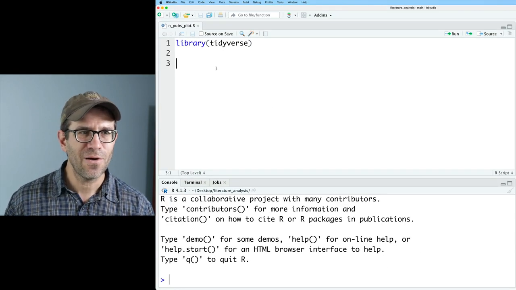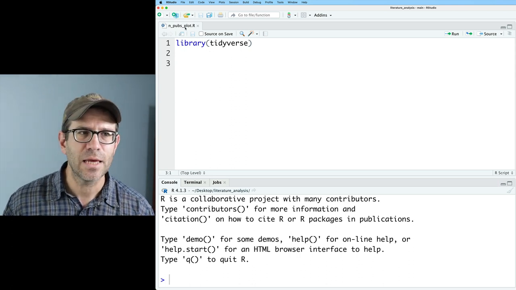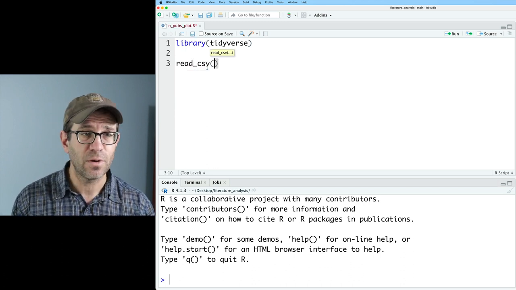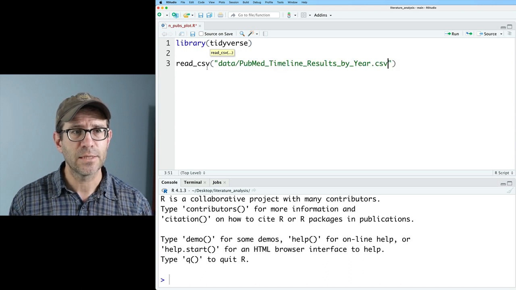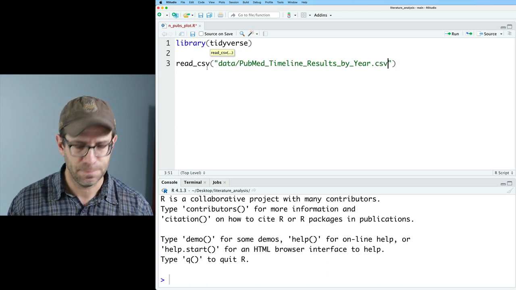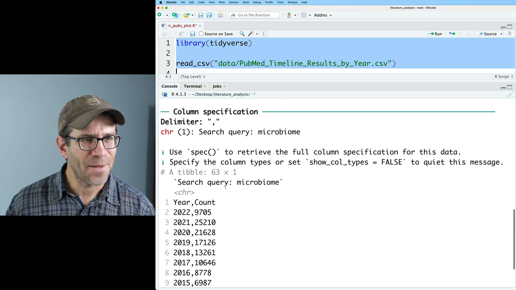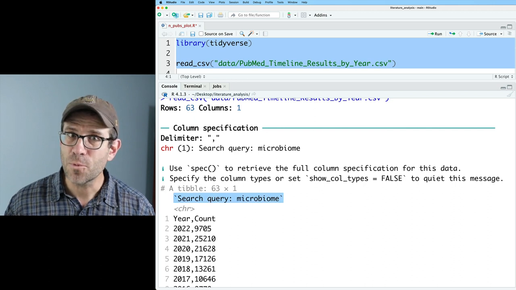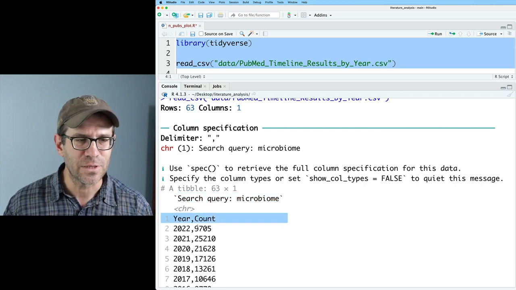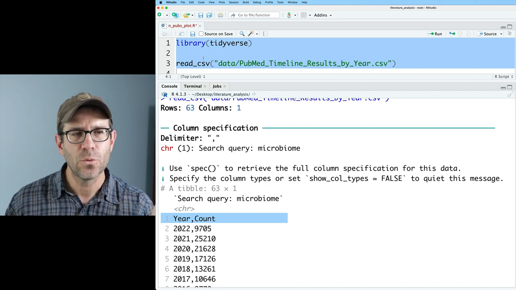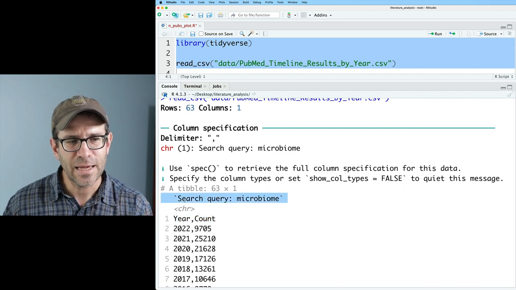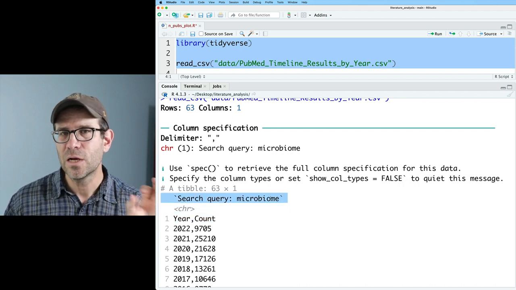So again, if we then look at the data, we've got this PubMed timeline results by year.csv file. Coming over to RStudio, I've already got library tidyverse in my file called npubsplot.r. I could, of course, do read_csv because it was a CSV, right? And then we'll do data/PubMed timeline results by year.csv. And what I'm finding is that it's not appropriately parsing the file that I'm using, right? It's a comma separated values file. read_csv should be separating these two values into separate columns. And I think that at the top of the file, there's a header.